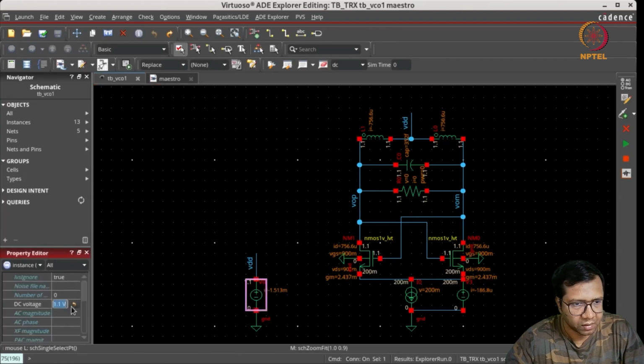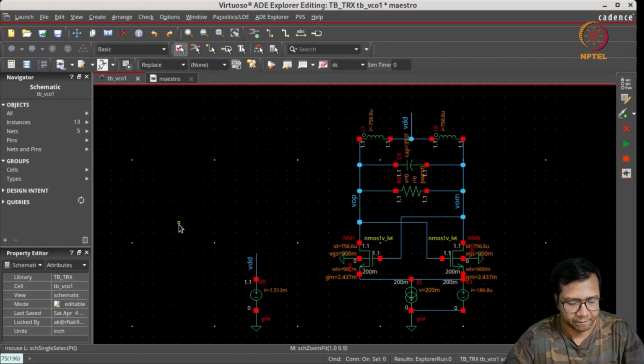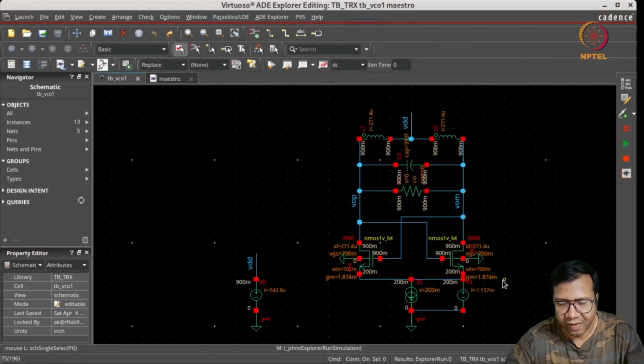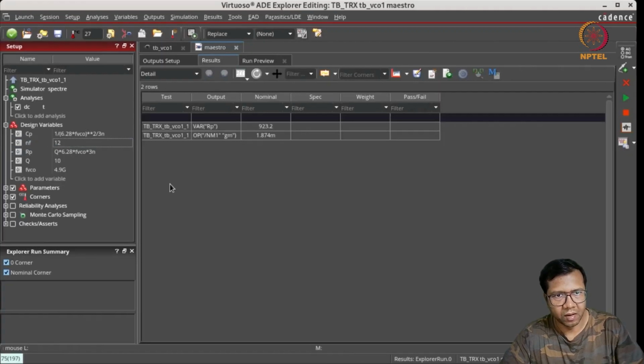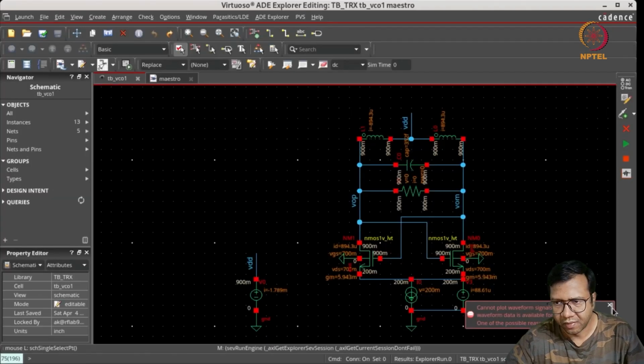So let us reduce the supply to 0.9 volts. And now for this value of VD set, we want to again increase the current such that the total current is equal to 1.7 milliamps. Here we can see the current is only 271 microamps. So if we increase the number of fingers till 12, now we can see that the current is close to 0.9 milliamps, not exactly 0.85.